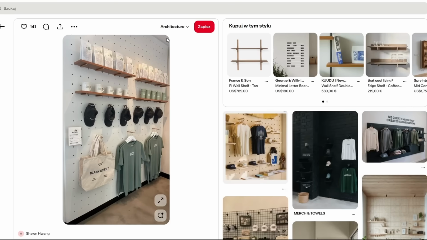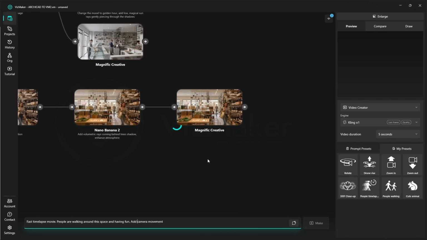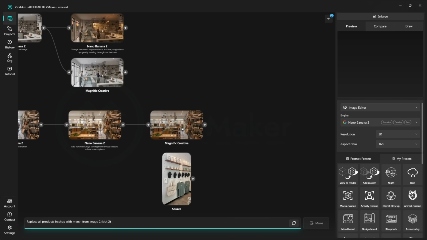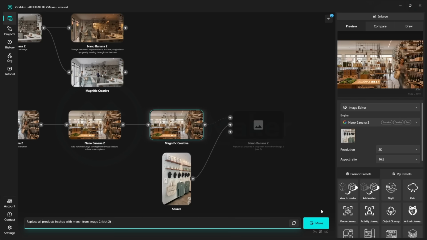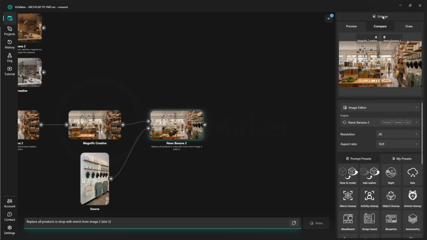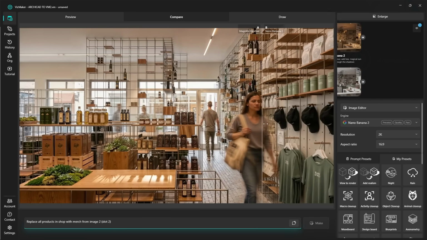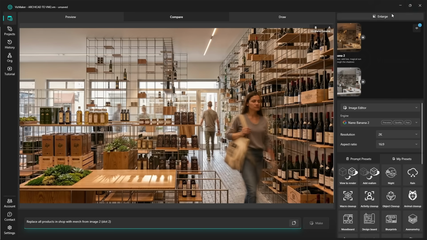If you want to add something custom to your image, you can take a screenshot from Pinterest, apply it to the second input slot and compare using Compare A and B. And then with just 2 clicks and 1 screenshot we have replaced the styling in our render.